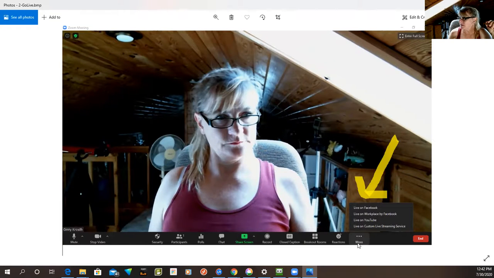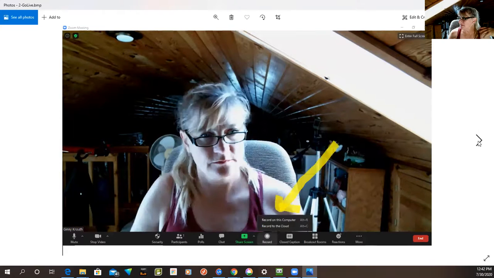So in your Zoom meeting, you hit these dots and you hit live on Facebook. You give your stream a name, and when you're live, just like I did, I made sure I was live before I hit record. So I did that. Then the next step is to record your video. You can record it on the computer or in the cloud.